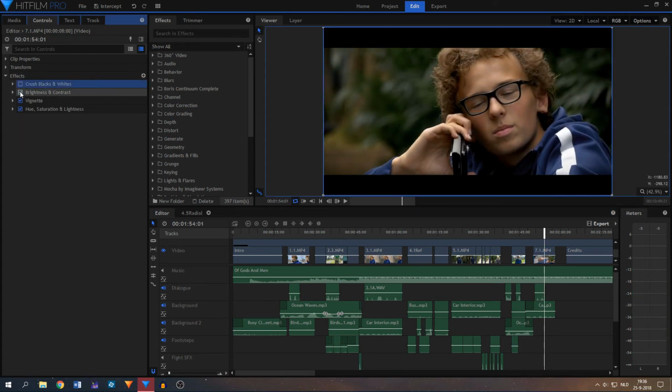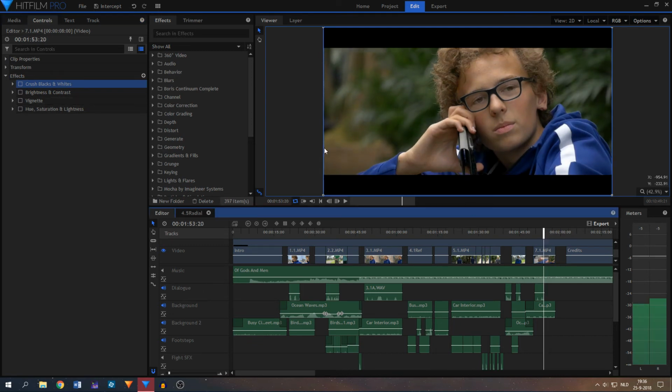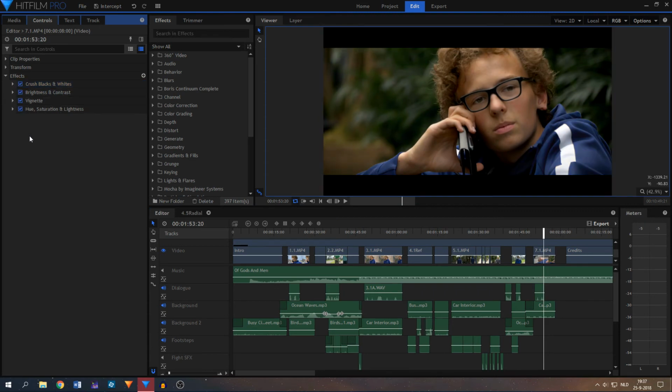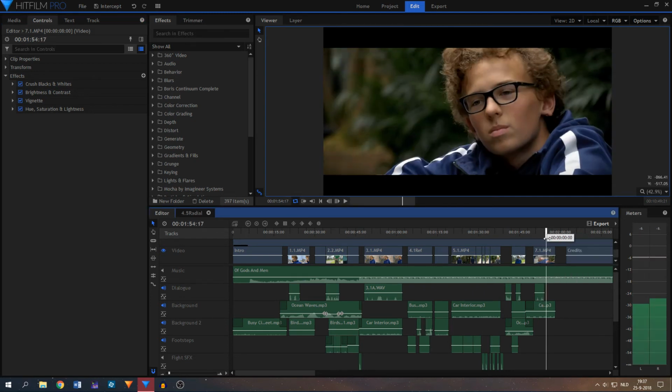So then we have here, this is the shot. For here, it's a little dull because the color grading is not perfect out of camera. Curves, blacks and whites, brightness and contrast, vignette, and the hue, saturation, and lightness effect to desaturate it. So you can see that that is pretty neat.